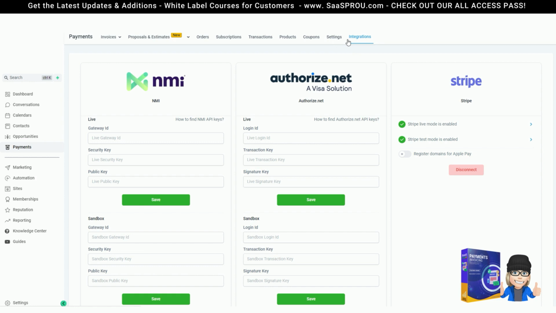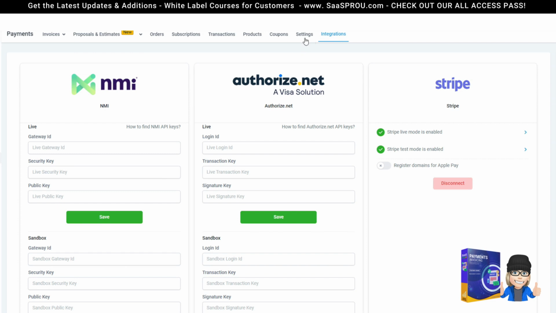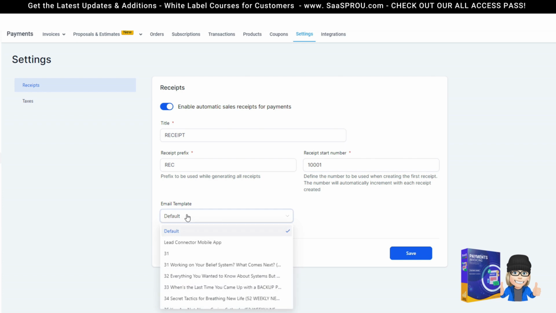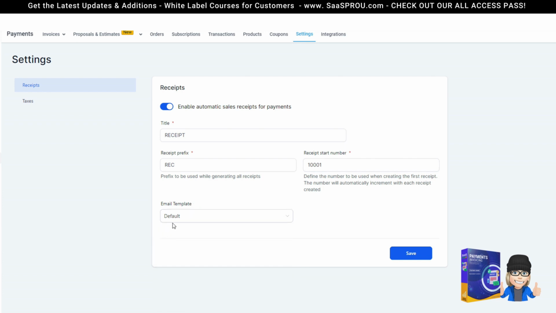The next thing we want to do is go into settings. Now, I'm going backwards here on a few things because we need to make sure that we have these things into play. Integrations will be under payments, and payments and settings will be under settings. This is going to be very important if you want to provide receipts and you want to enable sales receipts for payments. You can title it receipt, give it a prefix, start your receipt number at a certain number, and utilize the default template or select a template of your own. If you turn this on, that means that they will receive a receipt upon any type of payment.